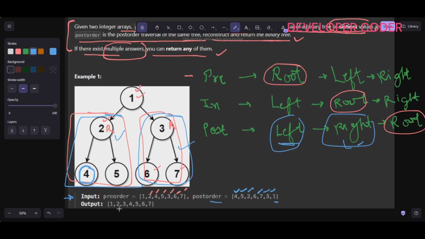Now we have to return the binary tree. So 1, then 2 and 3, then 4, 5, 6, 7. There can be multiple answers, so we can return any of them. So this is what we need to do.